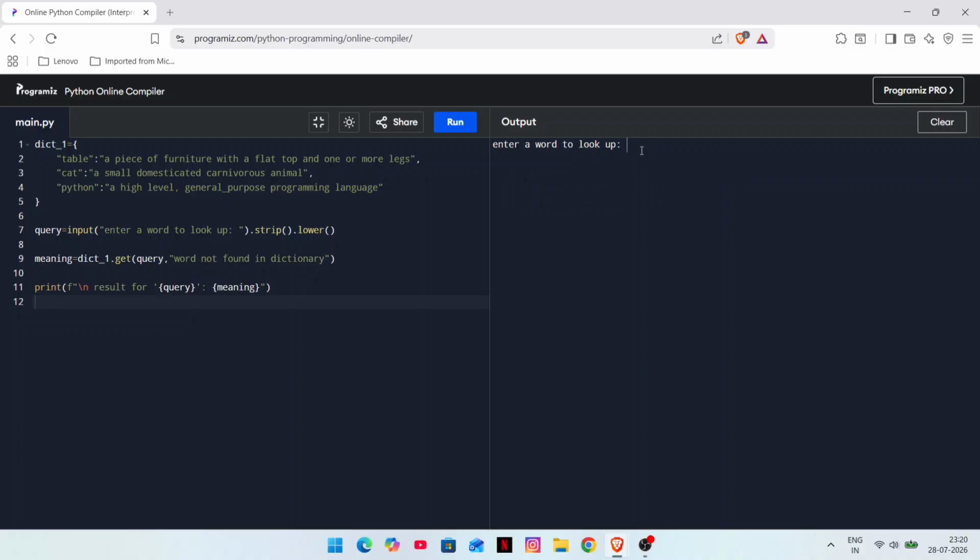Let's run our code, I'll show you. Let's write python in small letters first. Let's enter this. As you can see, the output is there. Now let's write Python in capital letters. It has given the same result because of this lower method here.